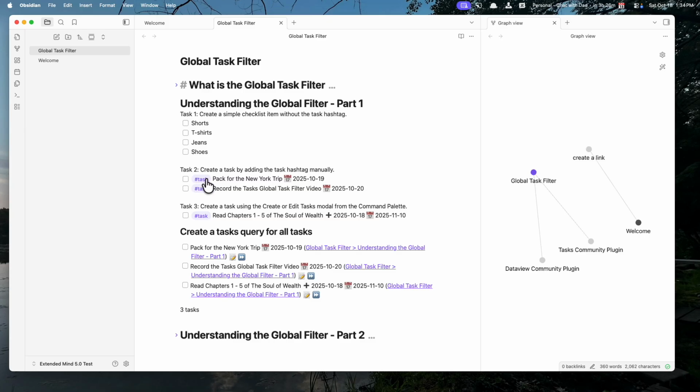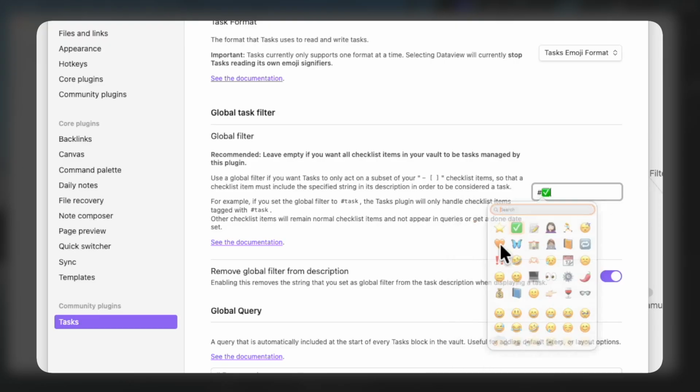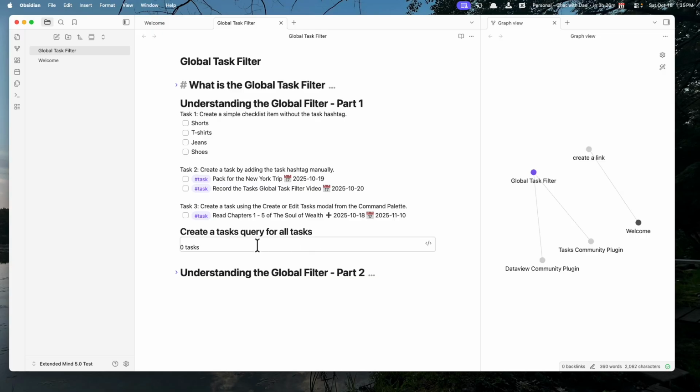So back to this hashtag task, to this global filter. First of all, we now know that when we have the global filter turned on, anything that has the global filter will show up in a tasks query. Anything that does not have the global filter is not going to be treated as a task. That's great. What happens if you change the global task query? Hashtag and the emoji for the green check mark, because that'll be cool, right? So we will come back in here and notice that now nothing shows up in our tasks query.